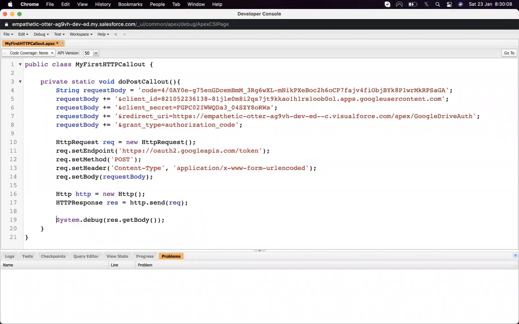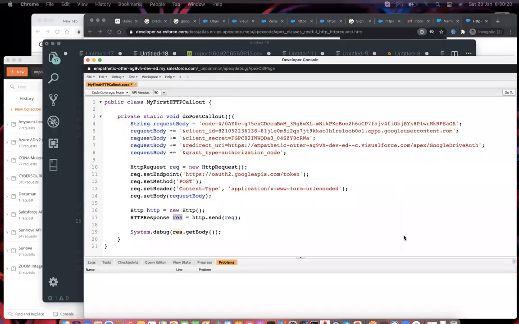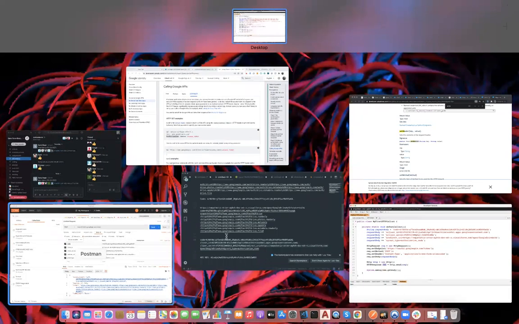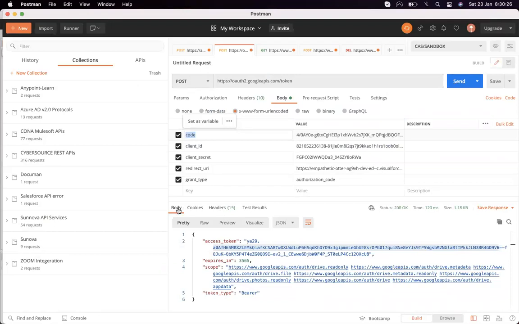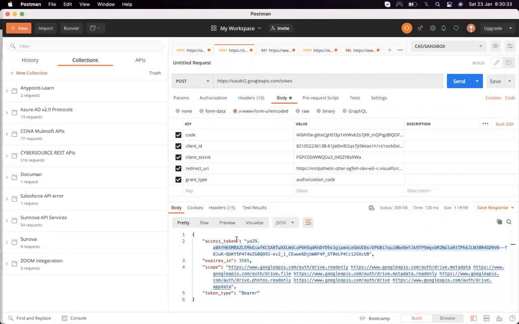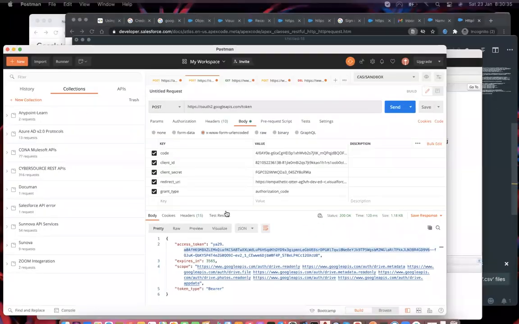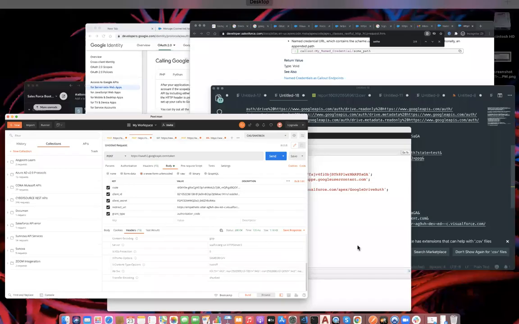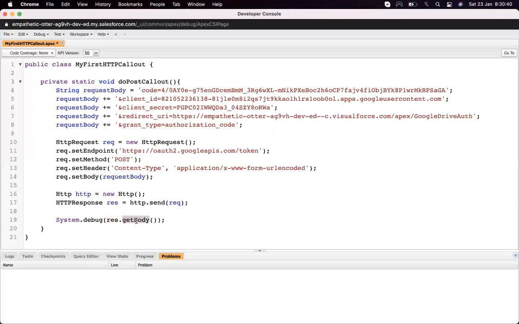To send the request, we need to create an HTTP response class. We have to go and send the request, and once the request finishes, the whole response comes back. Response in the sense, where's my Postman? Response is all these things: body, status code, time, size, and header. Everything comes in a response. From that response, I'm just getting the body, and I'm debugging the body to see what I'm getting.